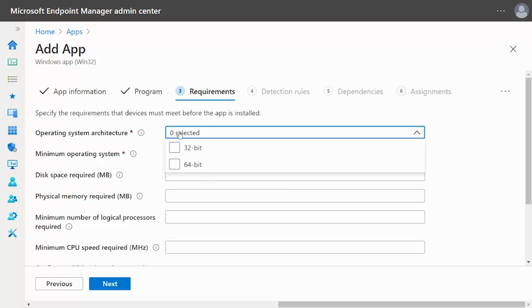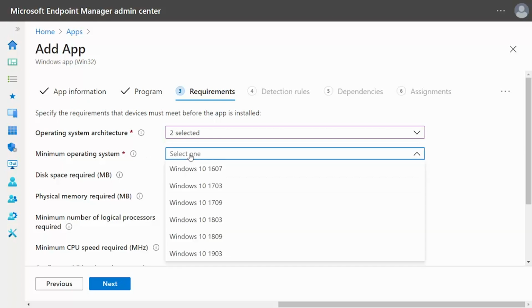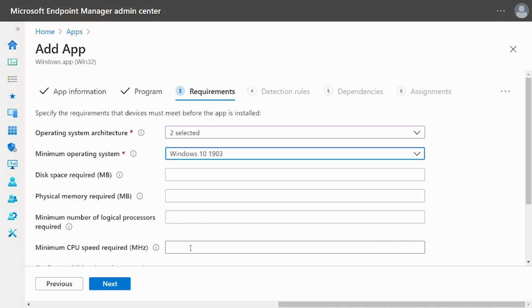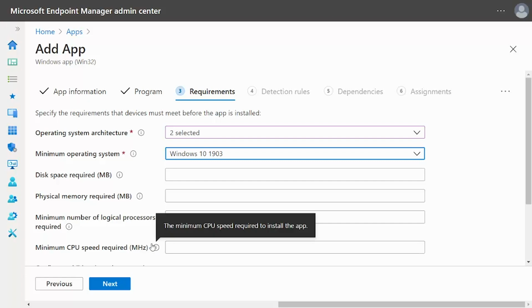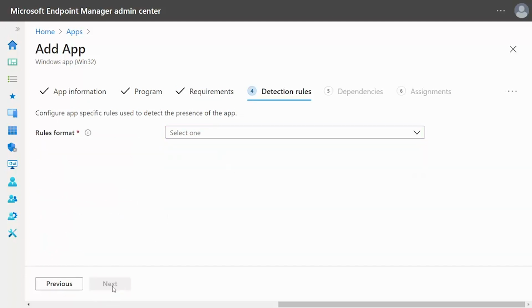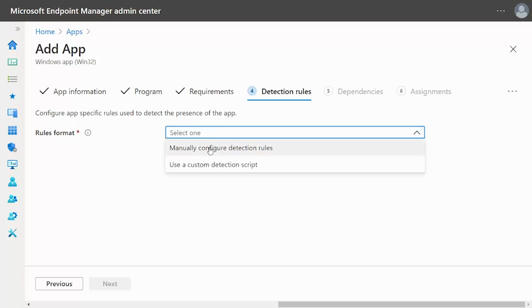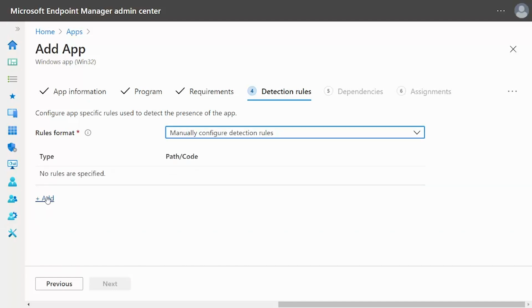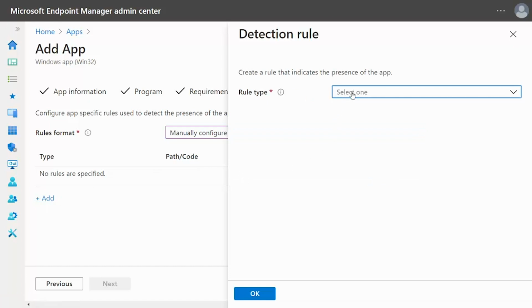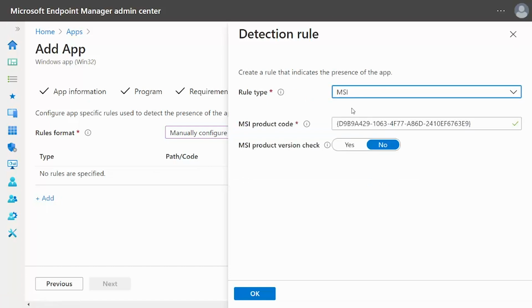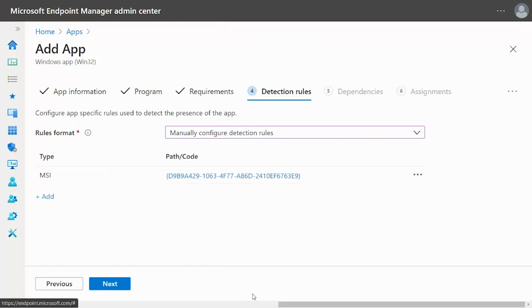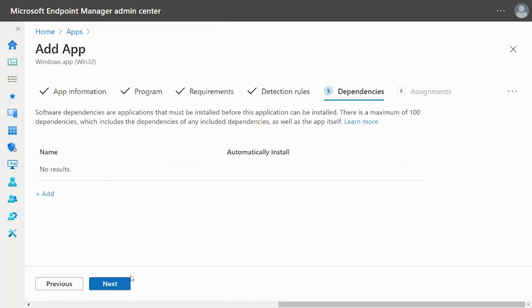Under Requirements, I'll select operating system as both 32 and 64-bit. And then for minimum operating system, I'll select Windows 10 1903, which is a prerequisite for universal print. For detection rules, let's go with Manual and click on Add. Select the rule type as MSI. Skip the dependencies.